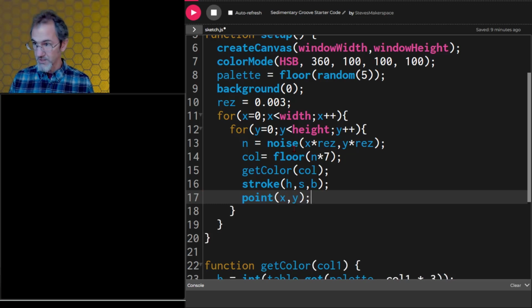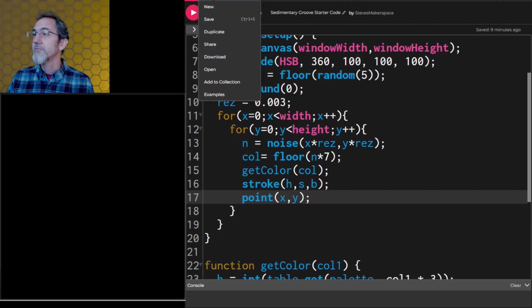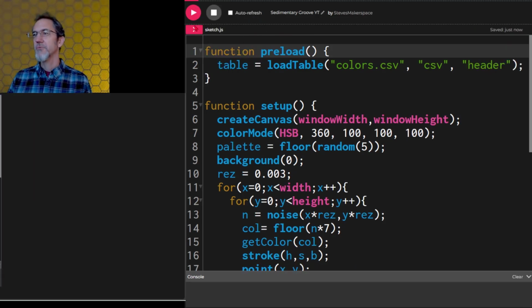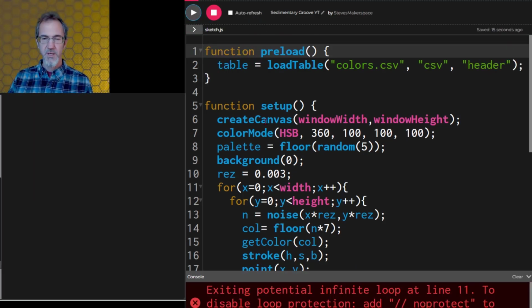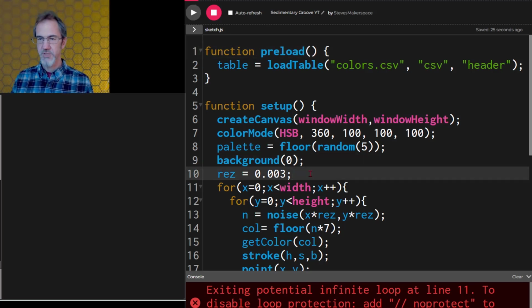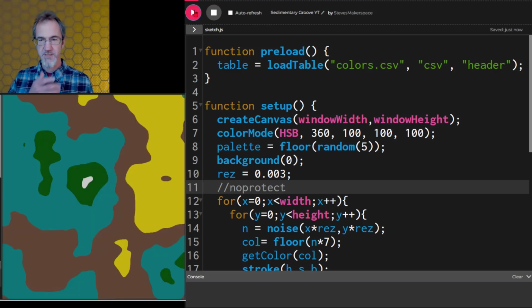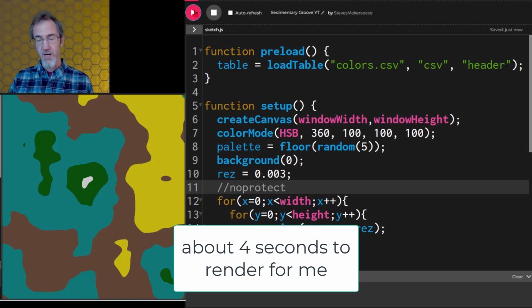Now this is going to take a while because we're drawing a point on every spot on the screen. Let's do a save on this. Actually, you should duplicate it so that you can do your own save. So now that we saved it, let's hit play, and it's giving us a no protect. It's worried that we're going to get into an infinite loop, so let's do no protect, and there we go. It's done, but it did take a while.